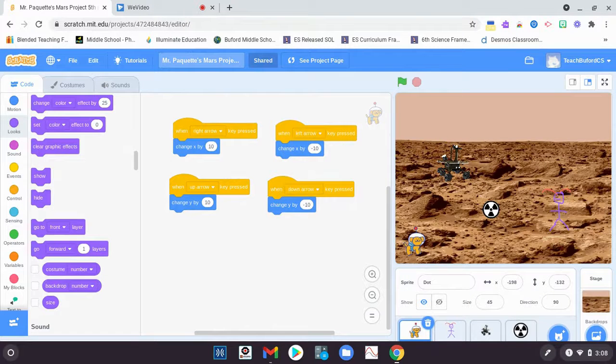I'm going to try to make a screencast here to show you how you can get your sprites to interact and trigger some actions when they touch. So we already showed how to move a sprite, and now we're going to try to code something to happen when my dog here touches this radiation symbol or this Martian symbol right here.